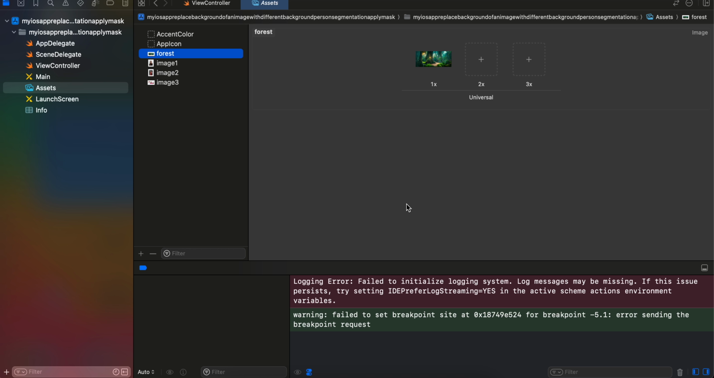In this video I will show you how to replace the background of an image with a completely different background using person segmentation with the Vision framework in a native iOS application. So let's get started. Firstly, I will show you these three images, for which I will show you the output, and I have taken one background image as well.